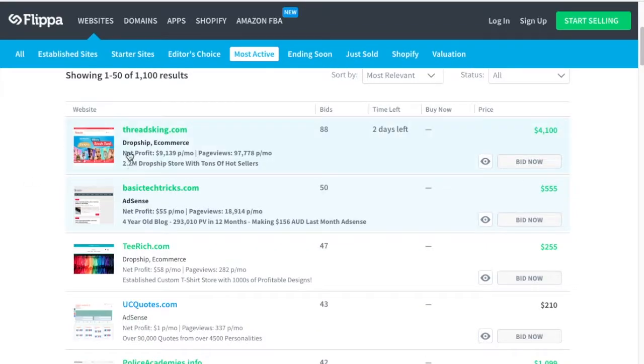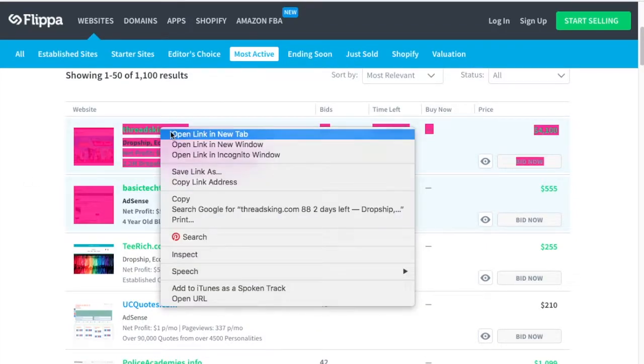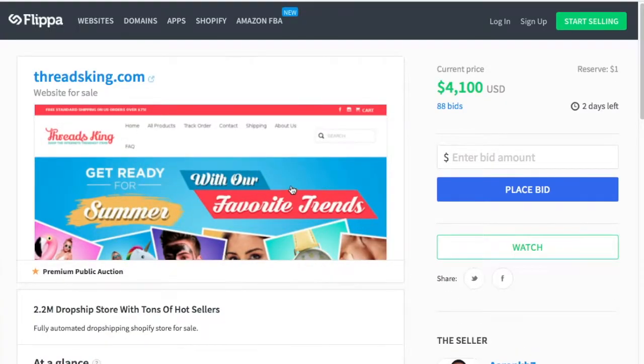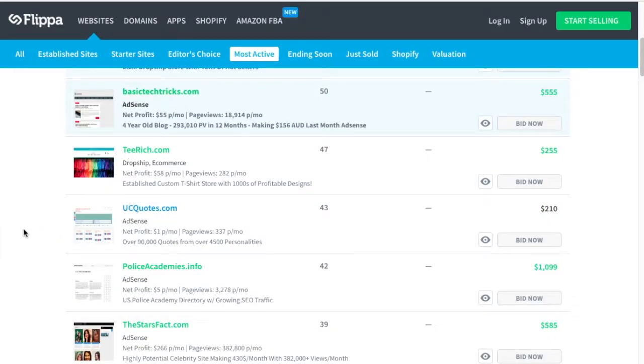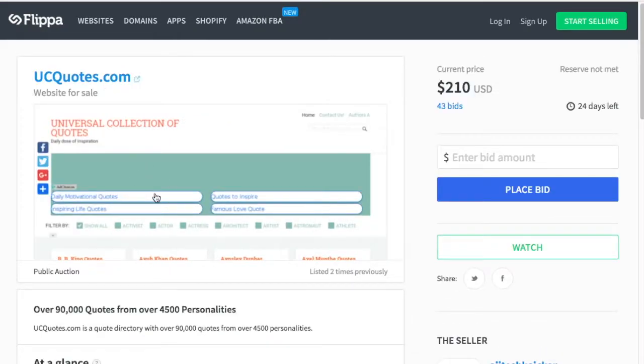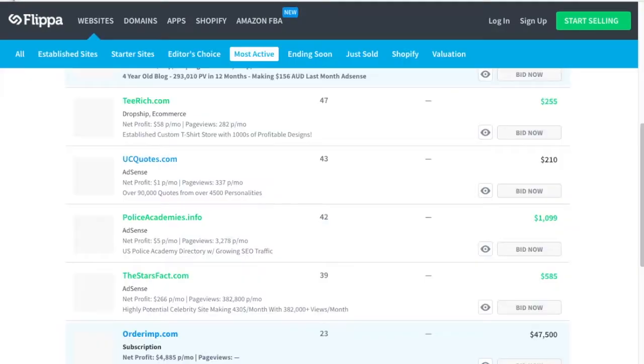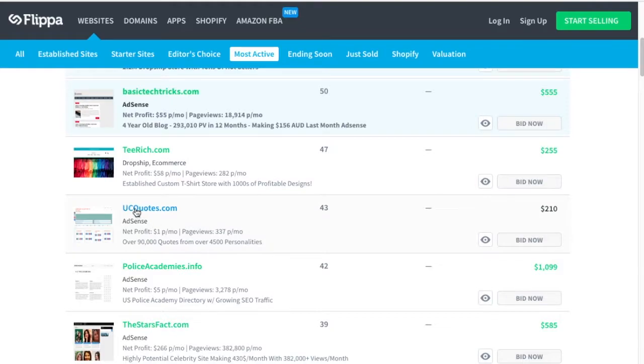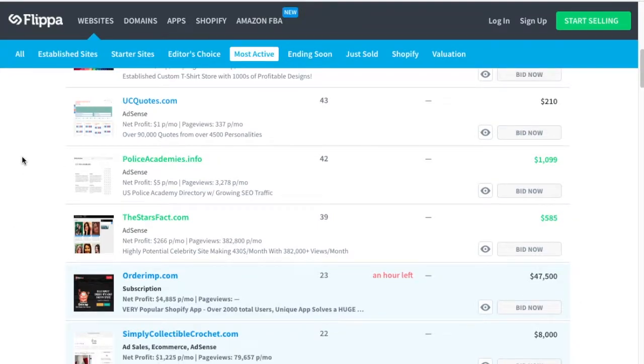So let's come in here. Threads King looks like a clothing store. We can open this in a new tab, see what it is. All right, so it just looks like a clothing store. So all these most active websites. UC Quotes, let's see what this is. Universal collection of quotes. So basically just a website around quotes. So you're not just limited to these product type niches. You could do something with quotes, and it makes with AdSense, saying it's only making $1 a month, but you can see your 337 page views per month. You can start growing that, and you have yourself a little niche market there. So just go through these real quick.